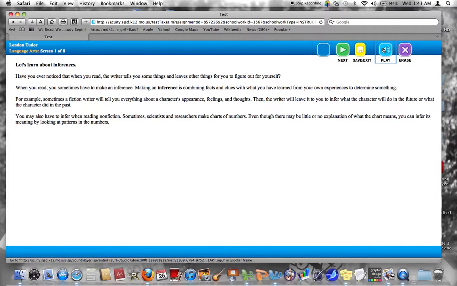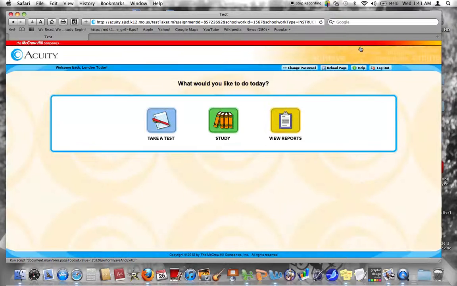Some of the information will be read to them, and some of the information on the instructional resource they read themselves.